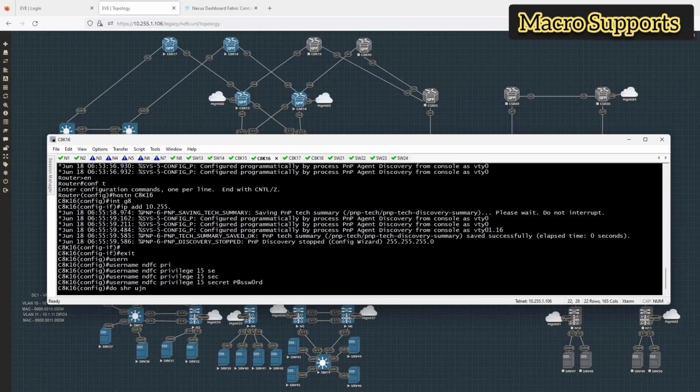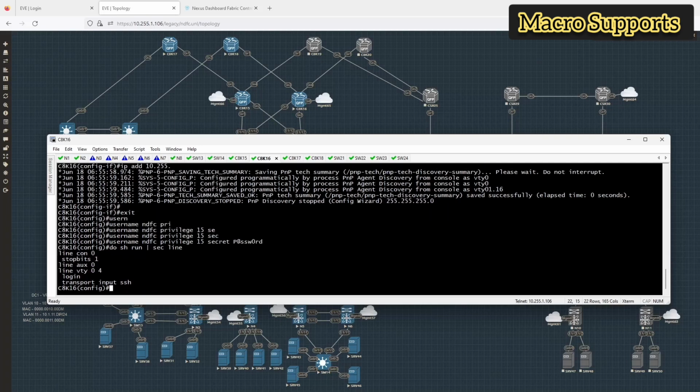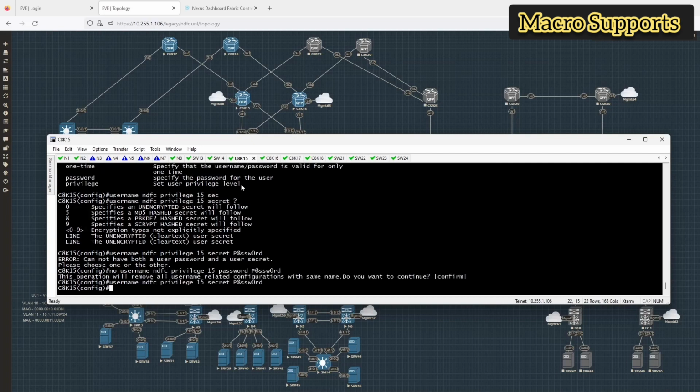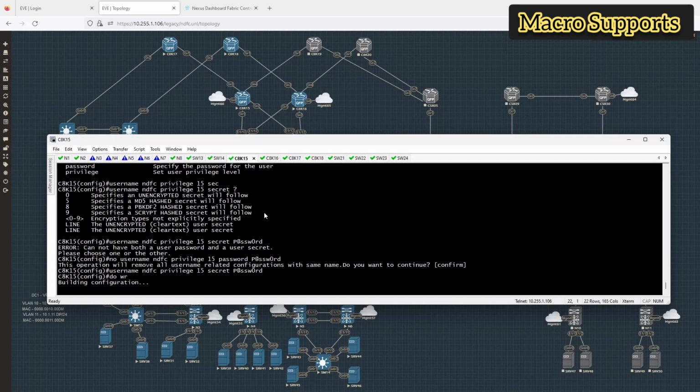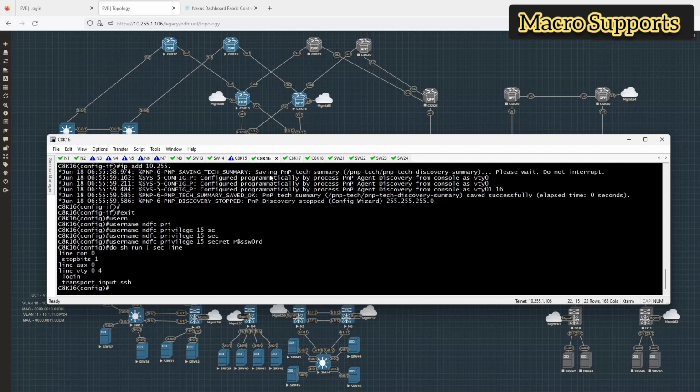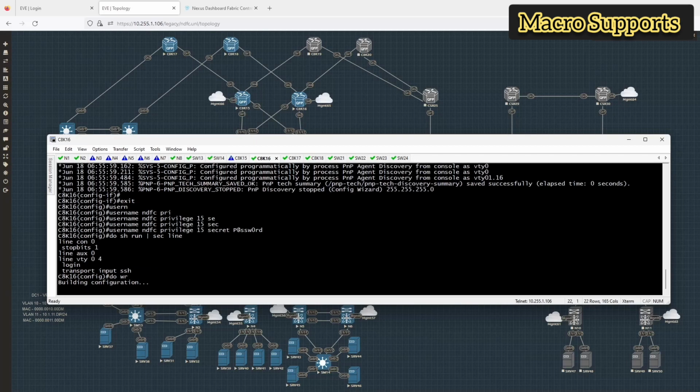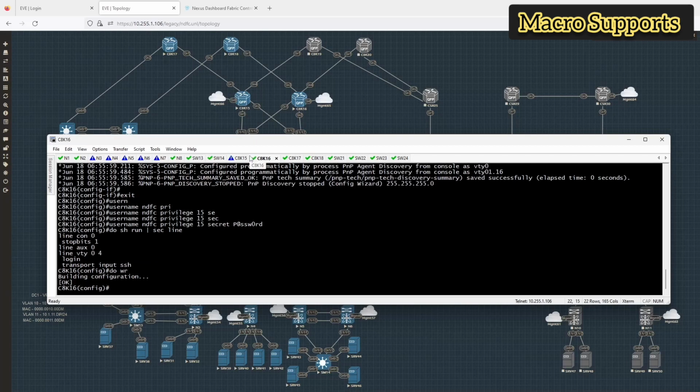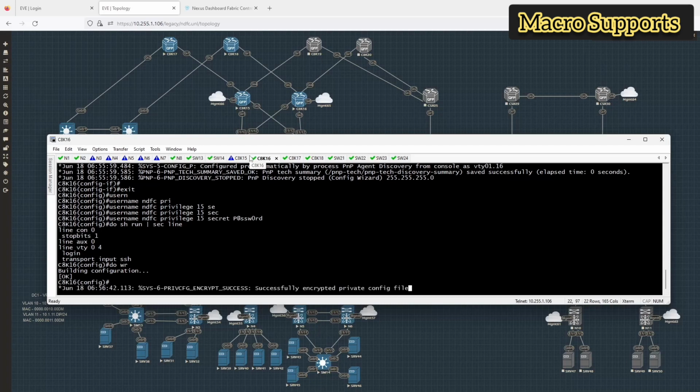Do show run section line. Do I have SSH? I am allowing SSH inbound. Let me go ahead and save that config. It's not going to reboot the switch, so I don't have to worry about it losing config during a reboot, but I'm just going to save the config as I'm going along. It's a habit of mine to do that.